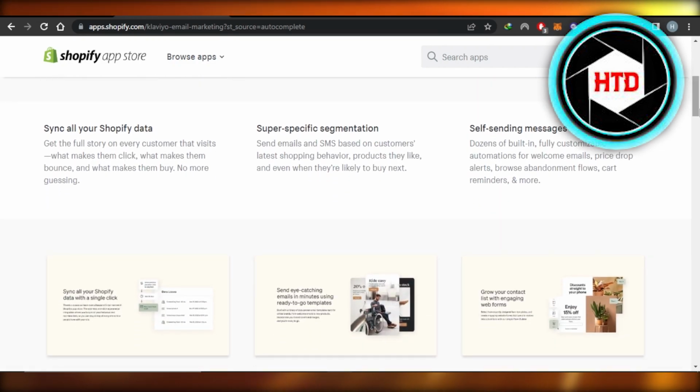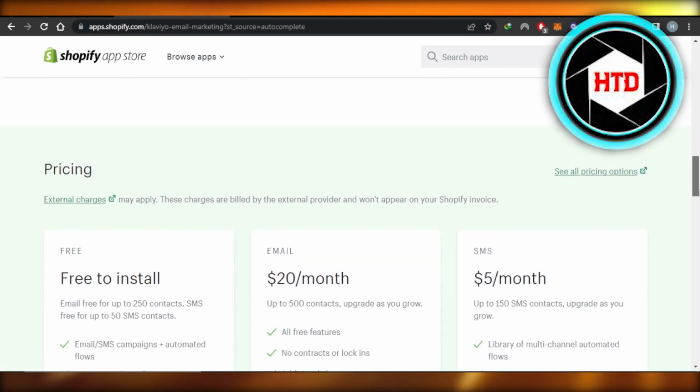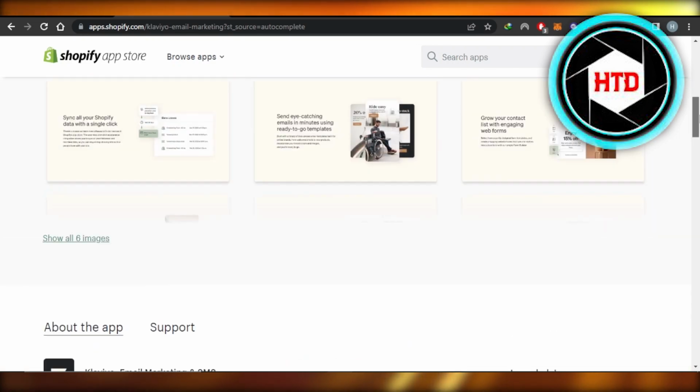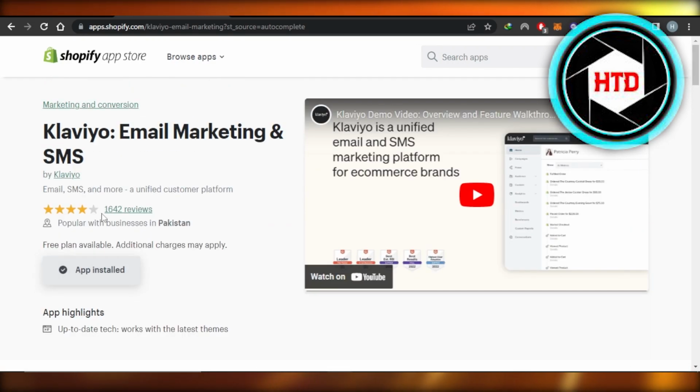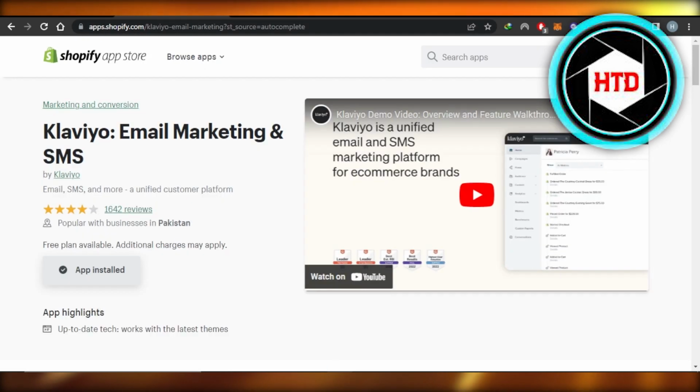You can see right here, you will be able to sync all of your Shopify data with Klaviyo. You will be able to customize and create email marketing campaigns and SMS campaigns. It also has a free version available, so you can connect that to your Shopify. Once you have added the app Klaviyo to your Shopify, make sure that you have an account on Klaviyo. Creating an account on Klaviyo is really easy. You can just go ahead and sign up with your email address or your phone number.